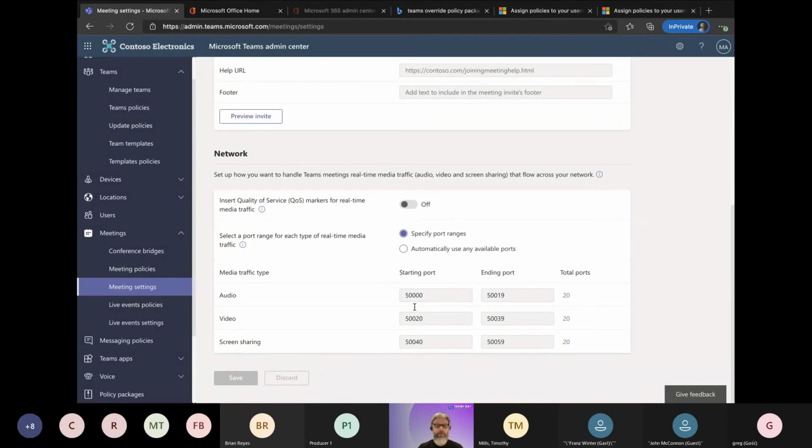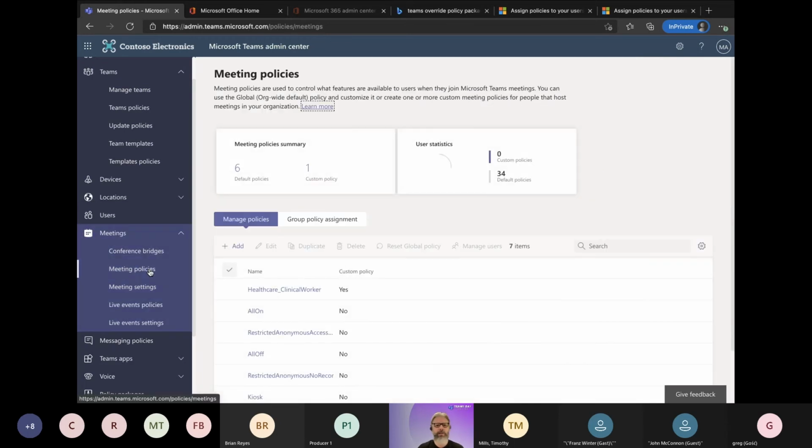Now, this is something that you should consider putting in place and toggling to on if you're having some performance issues, if you're getting jitter in Teams meetings and poor video quality. Look at implementing that and setting that up, putting some of those settings in place to help with those sort of things. But these will apply across your entire Teams organization.